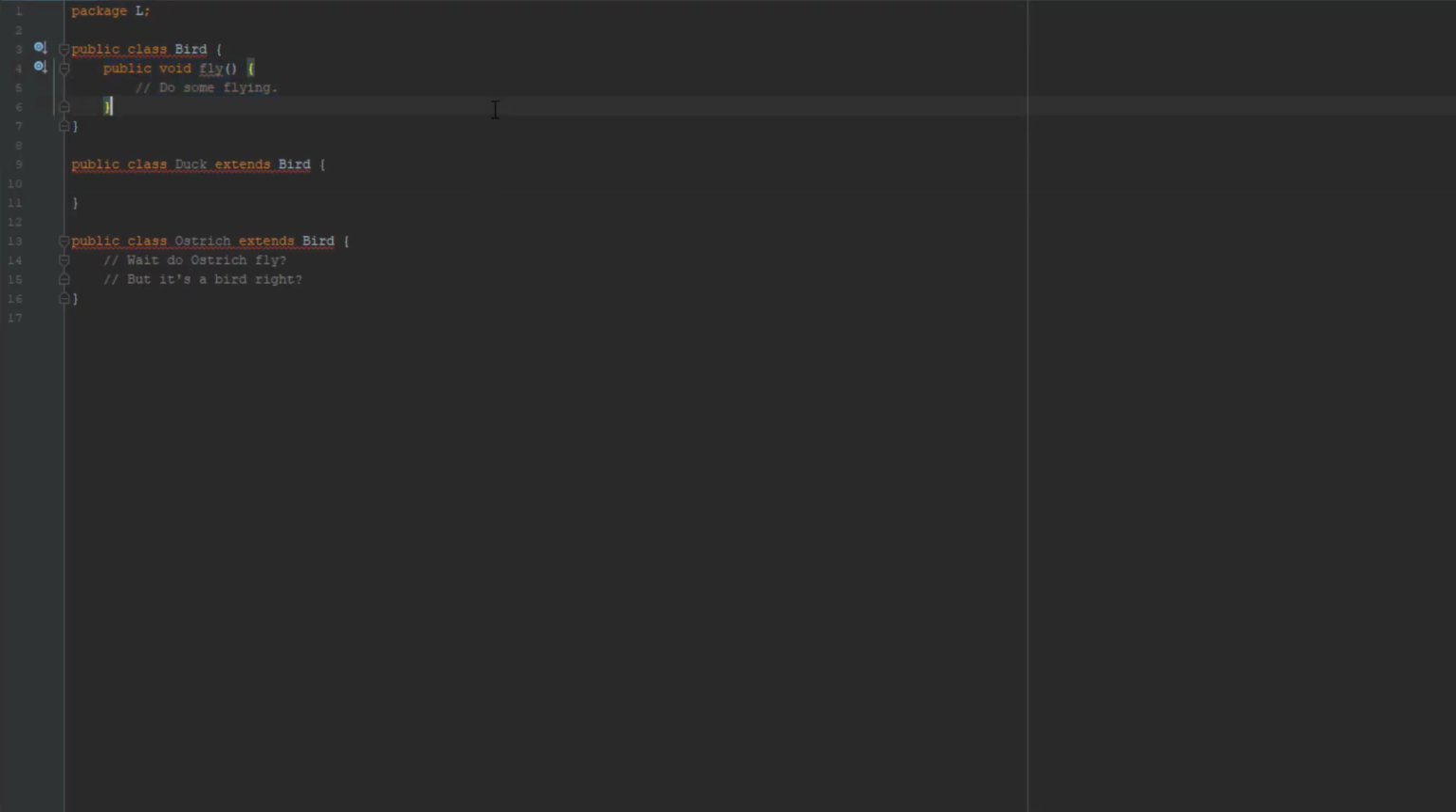All right, so when looking at the Liskov substitution principle, we're going to take a more wide view rather than specific code examples. So what I have here is a public class bird. Now a bird can fly, right? So we implement how a bird flies. Just do some flying, right? Implementation doesn't matter. Now we also have a duck. Now a duck is a bird, so it extends bird. So now the duck can fly.